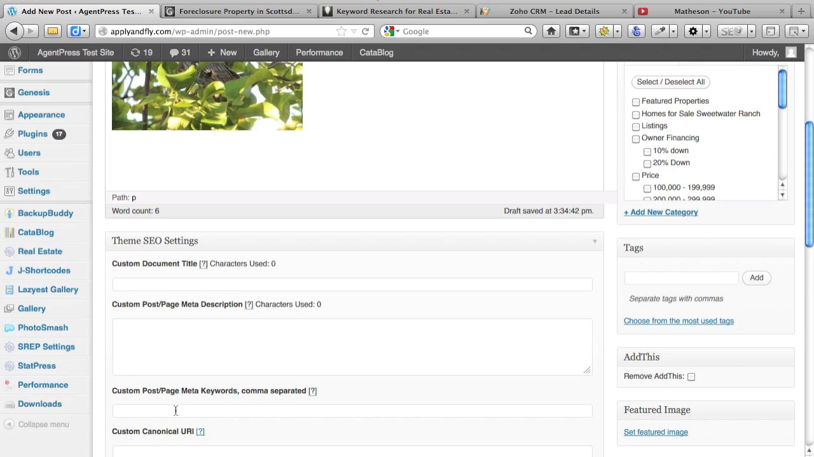Keywords. Google does not look at keywords at all. Well, if they do, it's weighted very little. However, I do put keywords in. And what I'll do then is copy them and put it into the tags. Now, tags are like the keywords for your blog posts, so you do want to do your tags.